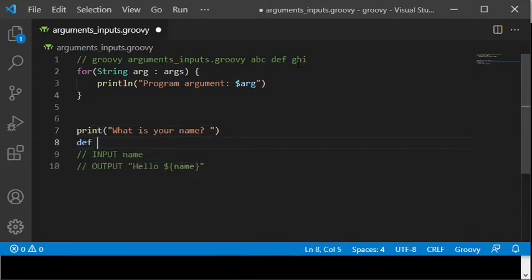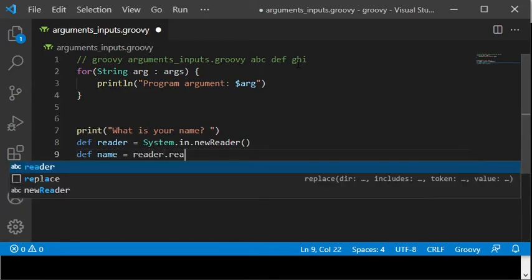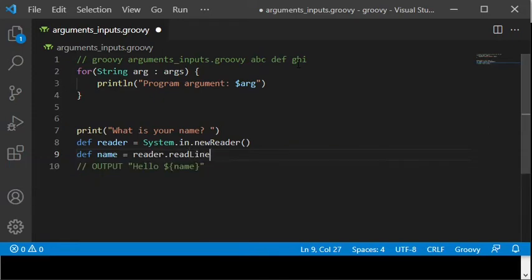The reading from the keyboard will be done with a reader object, which is an instance of the class BufferedReader. The reader object can be created by using the newReader method that can be called on the InputStream object returned by the static field in the class System. The BufferedReader object has a method readLine that can be called to receive input from the user. The readLine method will return a string with the text typed by the user.